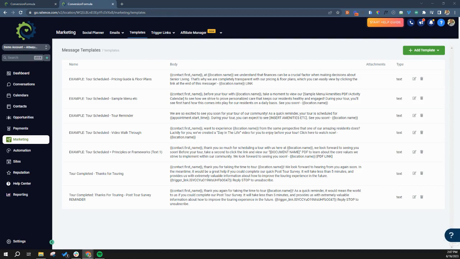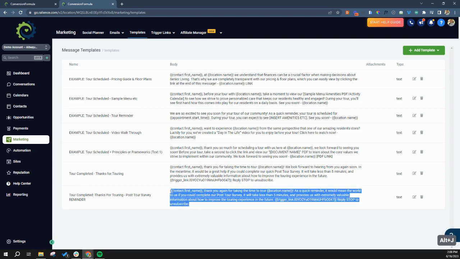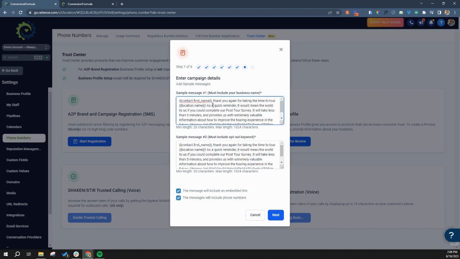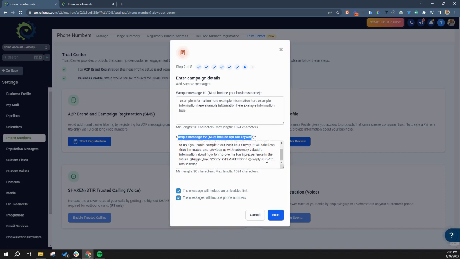So as you can see here in the marketing templates section, there's a bunch of different SMS templates that you may or may not use. And I would just choose a couple, one or two, that you actually use to send customers. And you can copy them and paste them into the application. So you can just paste that right in here. And then the only difference is that for sample message number 2, like it says, you must include opt-out keyword. So just make sure that it includes something like reply stop to unsubscribe, just like this, for example.